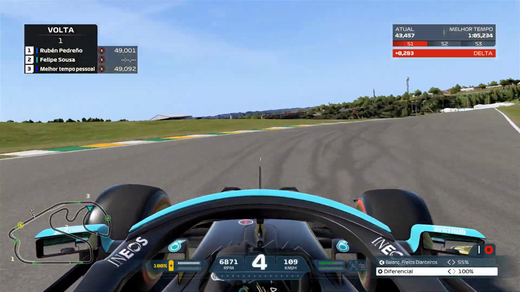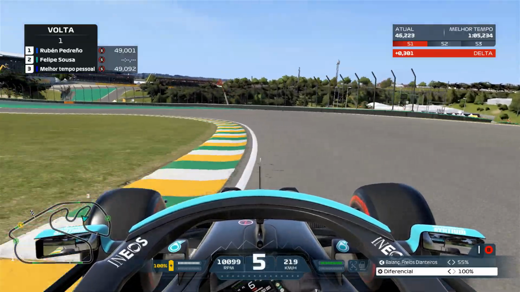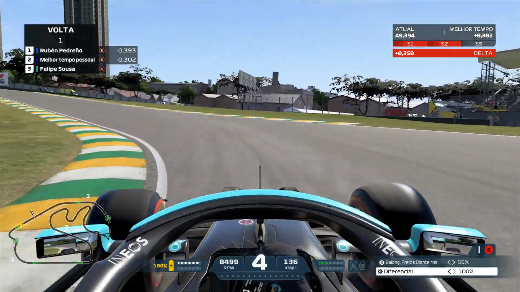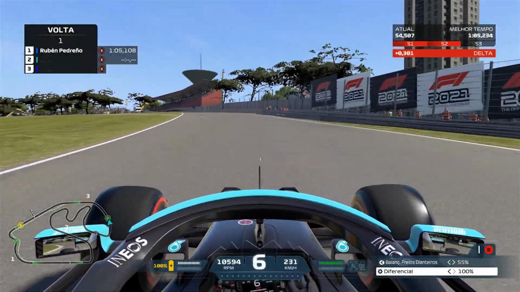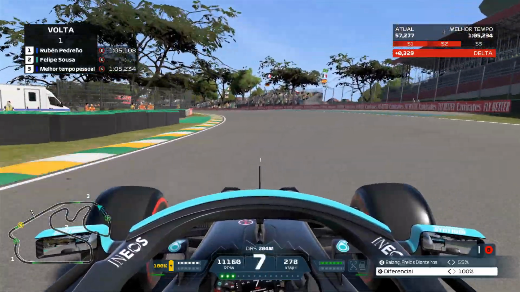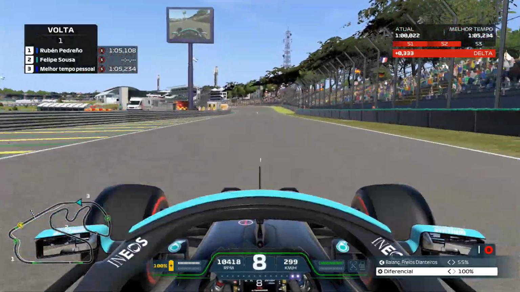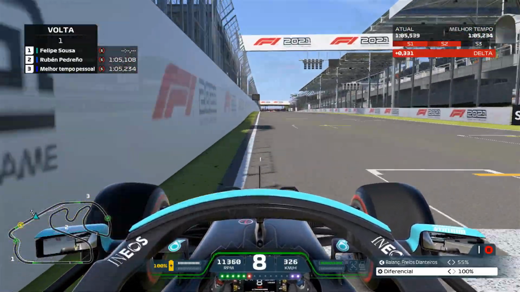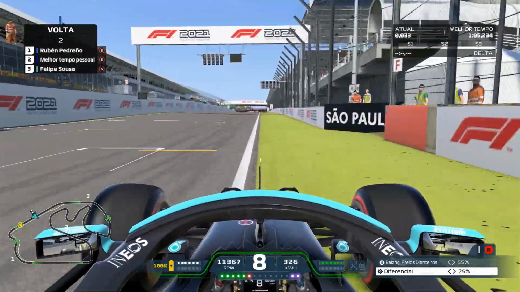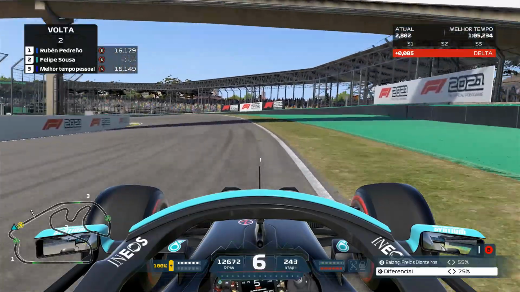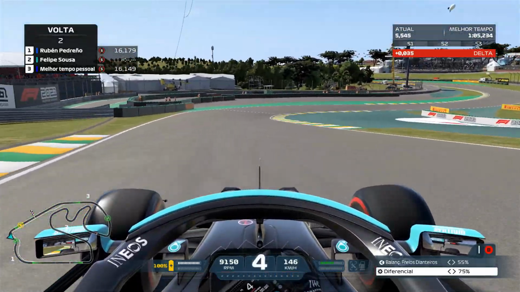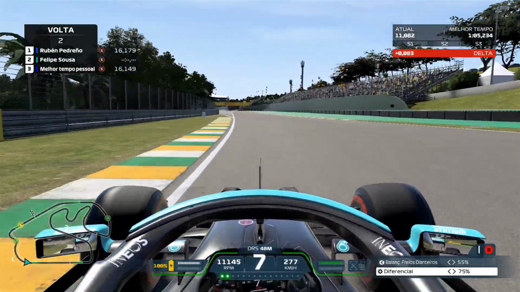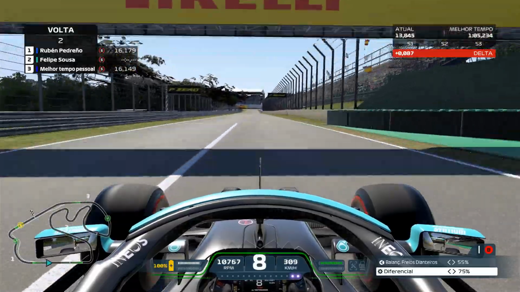Now talking about the differential, when you go to 100, it's like you were using 100% of the power of the car in both wheels, and not only in one wheel. I cannot really explain it, it's quite difficult, but I would say 100% on the differential makes you feel a lot more smooth on the power, and when you go on the throttle the car just responds so smoothly. And yeah, that's pretty much it.